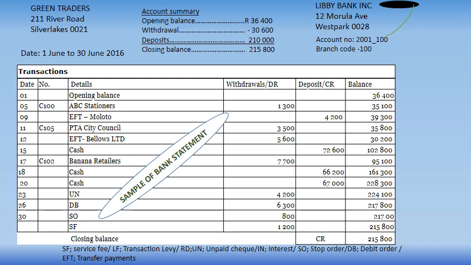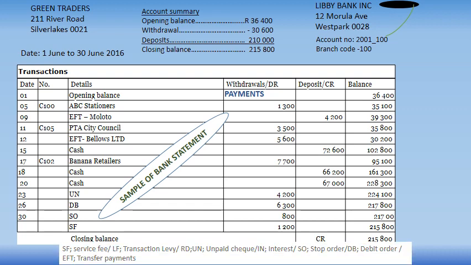The statement will also show the column for withdrawals or debit entries representing payments done through the bank. There is also a column showing the deposit or the credit entries made into the bank account. The balance column shows the daily and month-end balance. The statement concludes by showing the meaning of the abbreviations used to explain the entries made in the bank account.